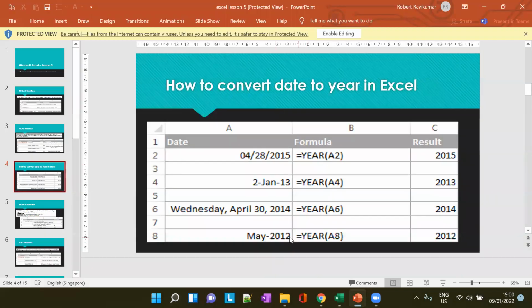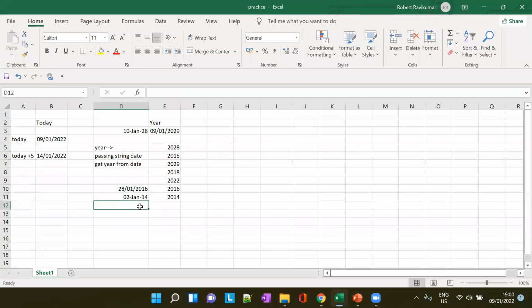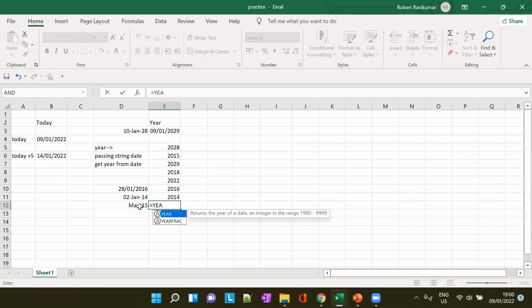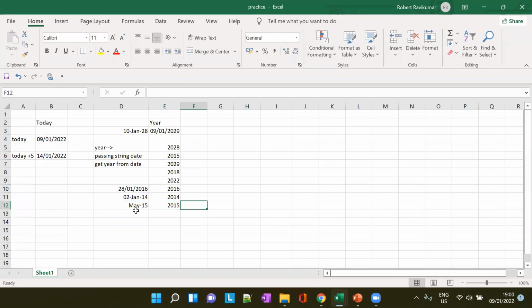Apart from that, we'll see this example. Here you can see this is also a proper date format. Here we don't have the particular day, but there is a year and a month. So this is also considered a date in Excel. If I give May 2015 and use is equal to YEAR of D12, we get the year. So in any of these formats, we can get the year from a particular date.